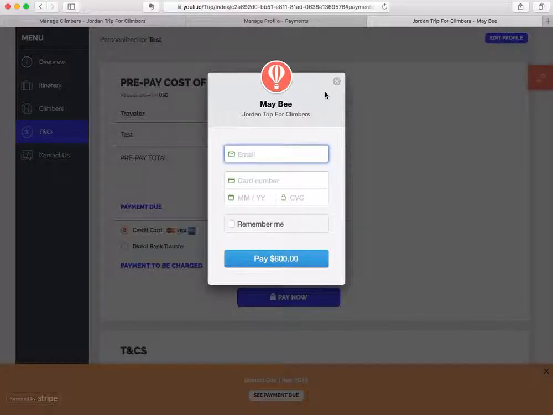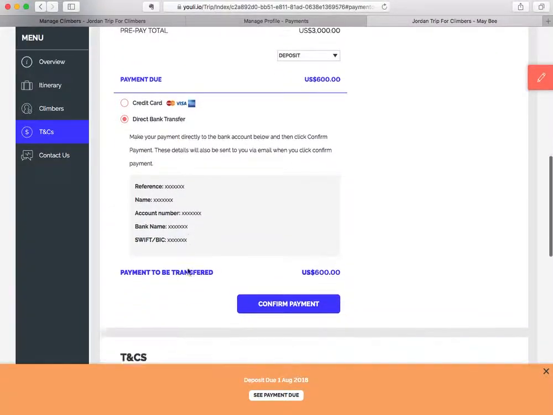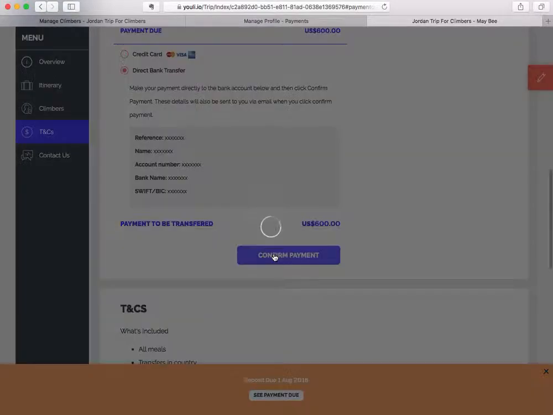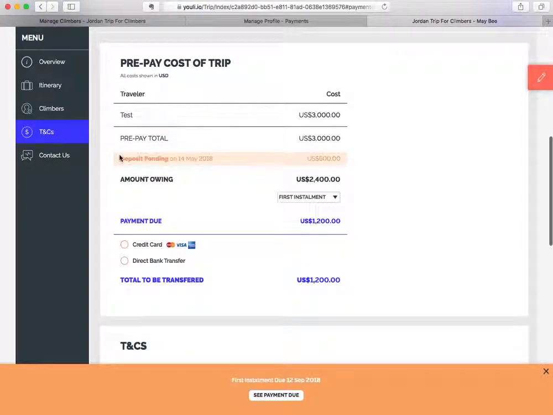Now, of course, this is a live site, so if you put in a real transaction, you will be charged. If you do need to test, you can always set your trip for $1 if you want to go through the full flow. And of course, direct bank transfer option. So in this case, it's merely providing the instructions to the traveler, and when they click the confirm payment button, it will send an email and indicate that that confirmation is pending. And so that sends an email both to the traveler as well as to you.